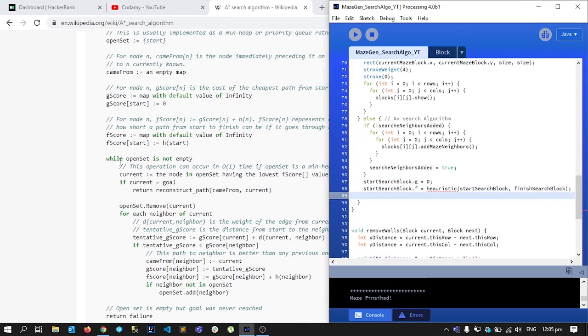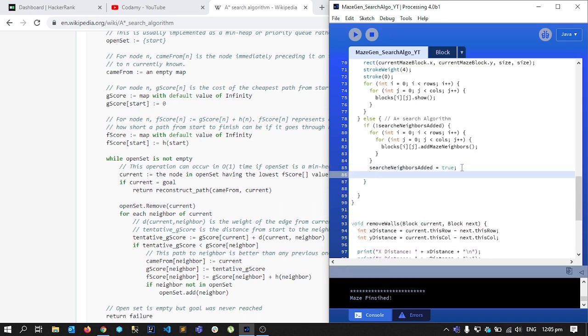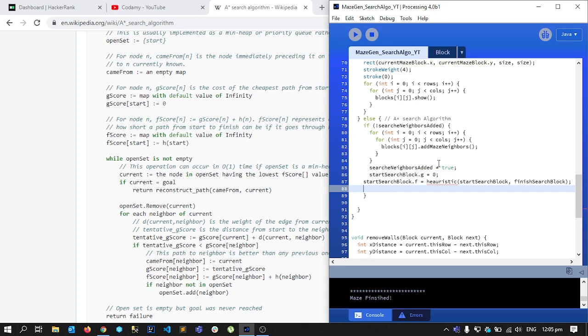So now we have a while loop that will be running over and over again. Essentially, these are the things that we only want to do once, so we can put these also inside our here. And also, since this is giving us an error, let's create the heuristic function quickly.